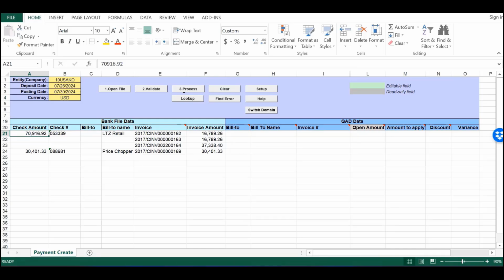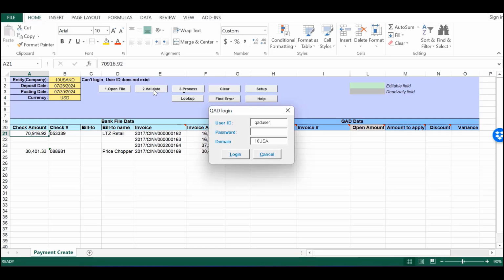So, with our first click, we receive all the information from the remittance file that we need to process AR payments in QAD. With the second click, we select Validate, and the AR Cash Application Data Loader will match our remittance details to open QAD invoices, saving us time and reducing errors. But before pulling this information from QAD, the loader will validate that we are authorized to process payments in QAD.